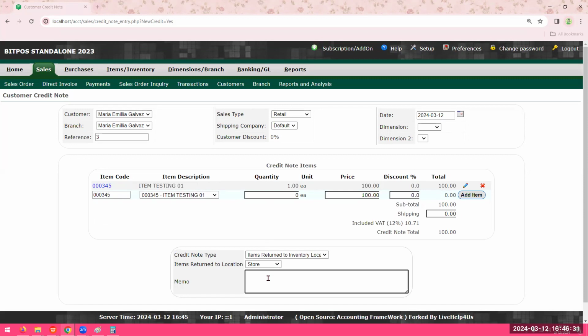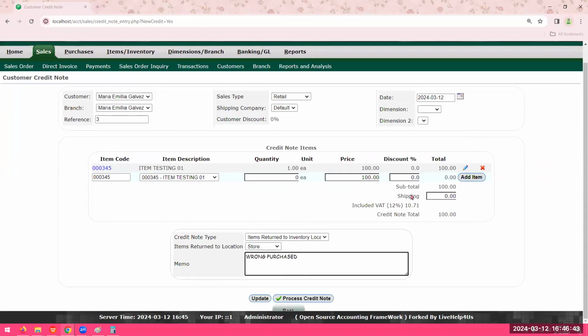Also, you can input memos. Why do they need to return this item? Probably wrong purchase or anything that you need to write. So this is my sample. And once you're good to go, just process credit note.